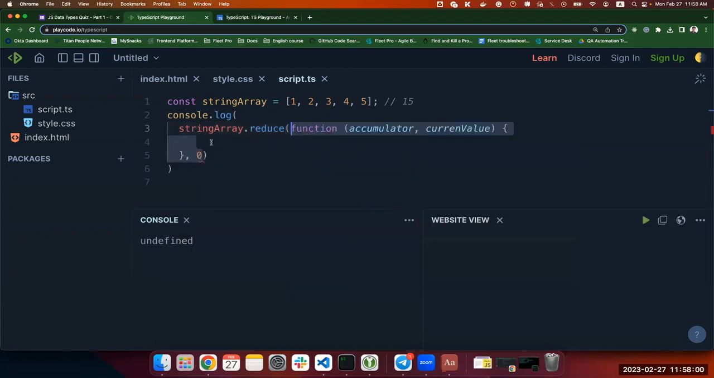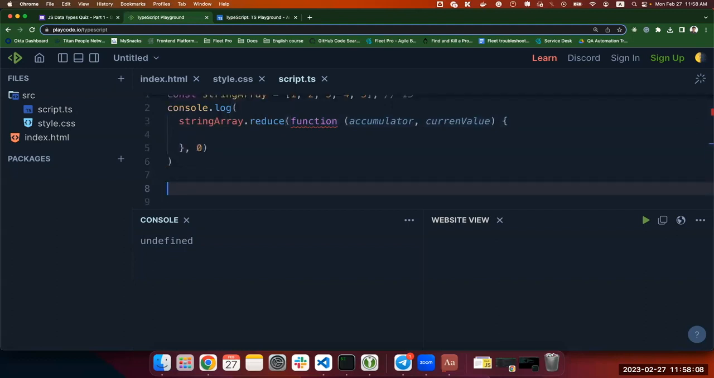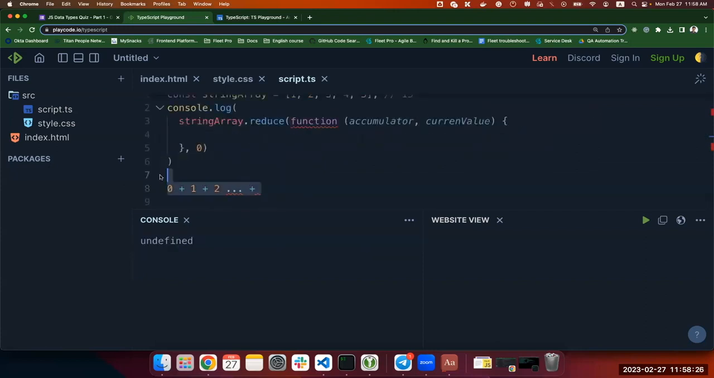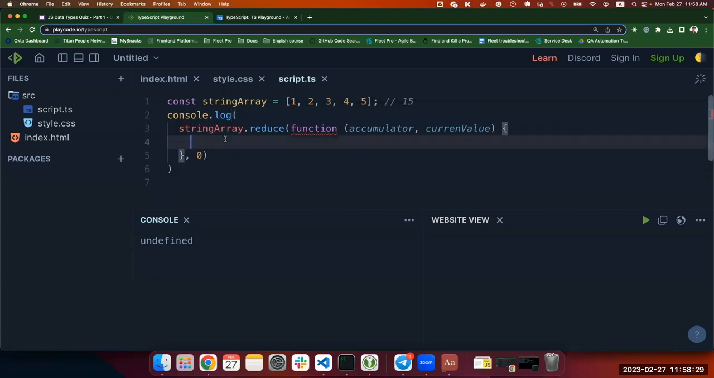The first argument is a function and the second argument is 0, because the way we're going to do this is we're going to start with 0 plus 1 plus 2 plus whatever, plus 5. That's how we'll basically start doing things. It is also possible to not specify the initial value, but I'm going to go with the initial value anyway. The accumulator is where we are storing the temporary result of our operations.